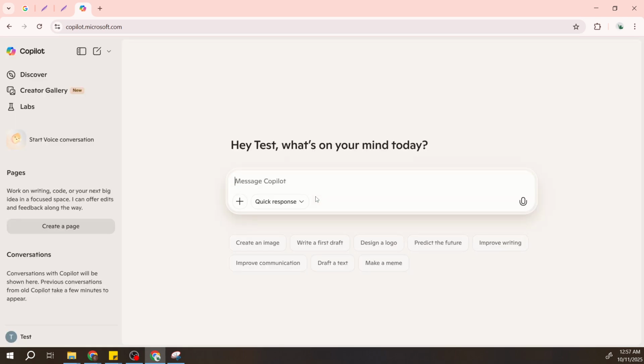If there are more conversations you'd like to remove, simply repeat these steps. Remember that managing your data is not just about privacy. It's also about keeping things tidy and easy to manage. With these tools at your disposal, maintaining your Microsoft Copilot account becomes a breeze.